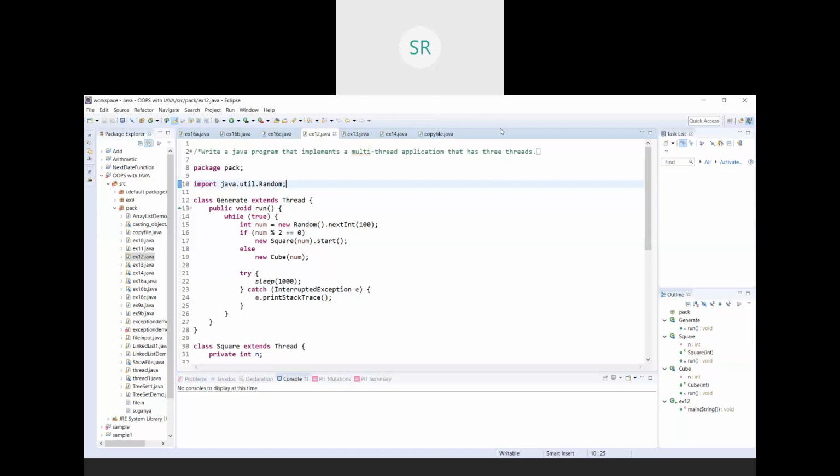What is process based? Several tasks are executing simultaneously, and each task is independent of the others. That is process based multitasking. Example, OS level programming. And thread based multitasking is where several threads are executing simultaneously, but one task is dependent on the other task.